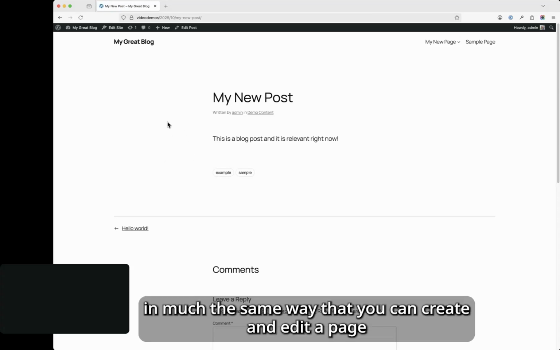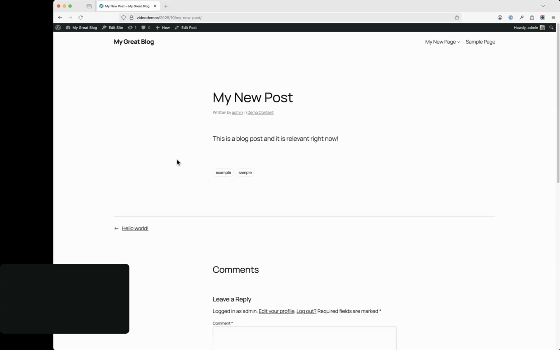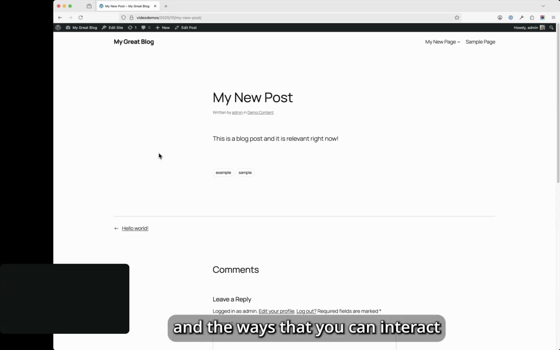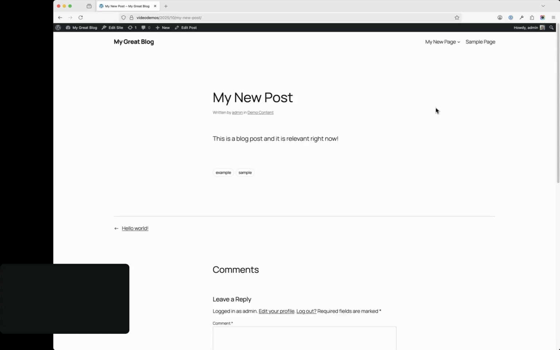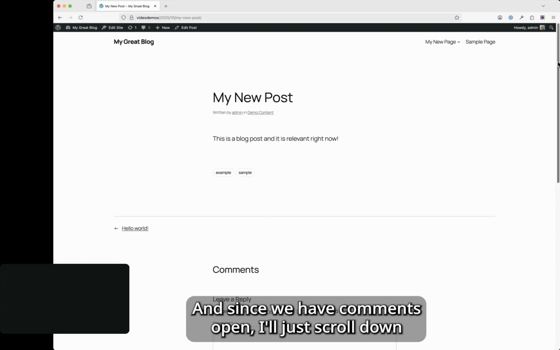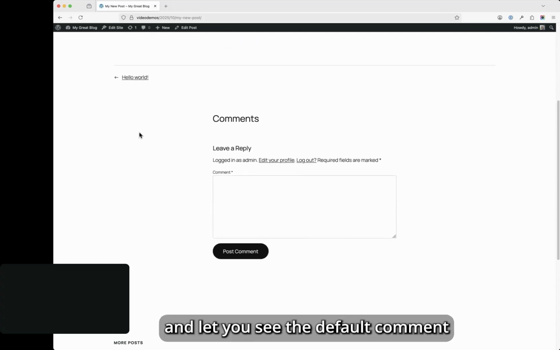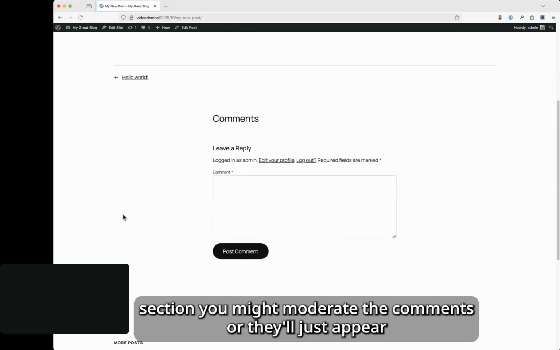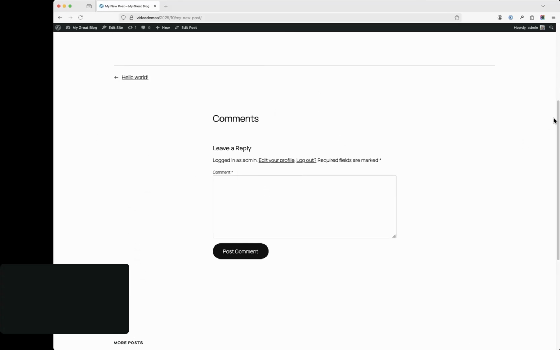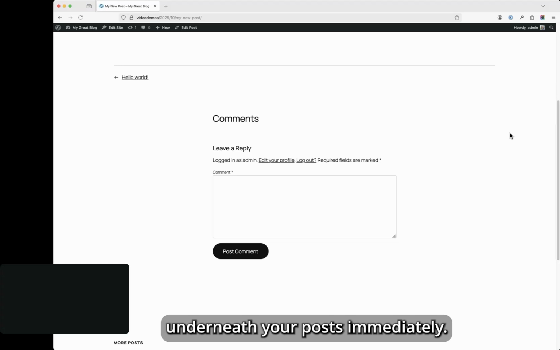And so those are a few examples of how you can create and edit a post in much the same way that you can create and edit a page, and the ways that you can interact with it and find it in your site. And since we have comments open, I'll just scroll down and let you see the default comment section. You might moderate the comments, or they'll just appear underneath your posts immediately.